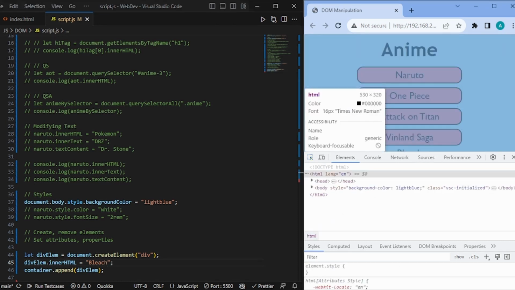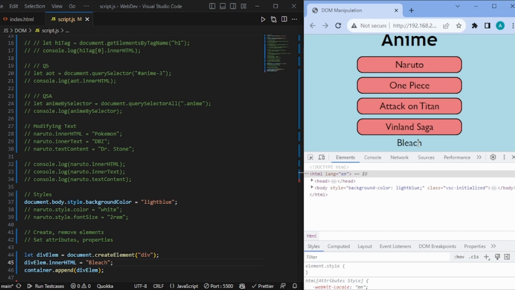So now what do we have? Yeah, we have the Bleach over here, but we do not have the exact styles. So how can we actually add these styles? That we will see now. And to do that, we have to add some attributes.